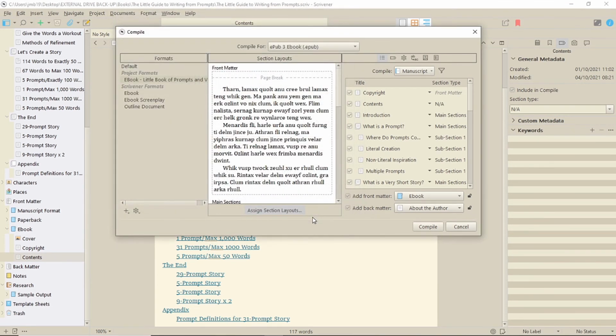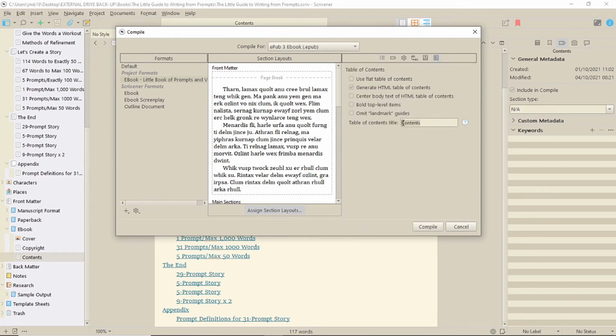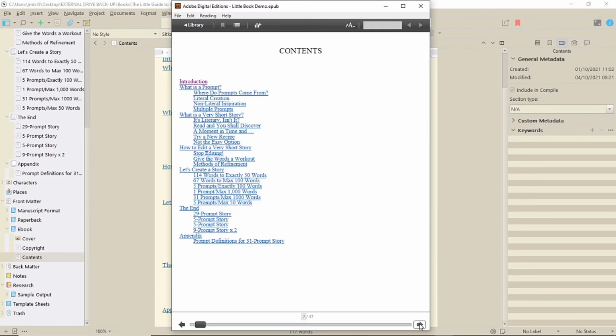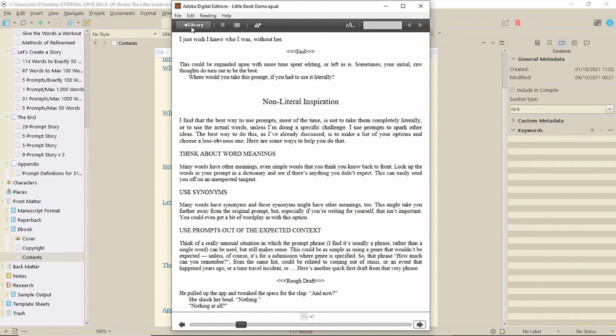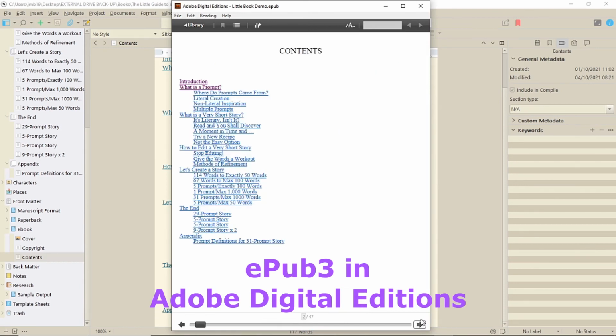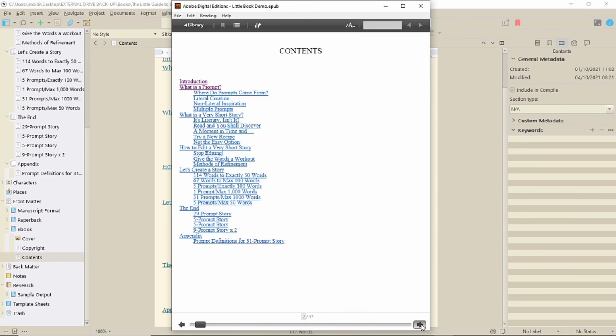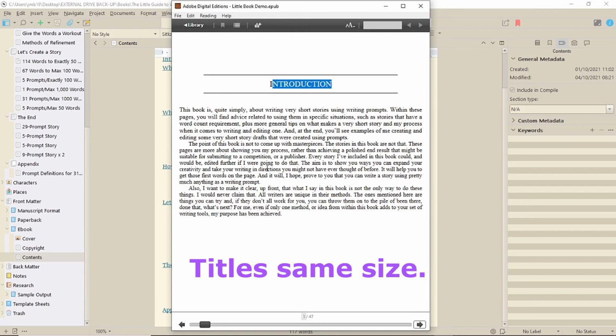In the panel on the right, under the TOC section, make sure that the table of contents title is the same as the one in the box. These need to match. Then deselect Generate HTML Table of Contents. Next, compile. Here's the result. A clickable hierarchical TOC with no copyright page listed and positioned after the copyright page.